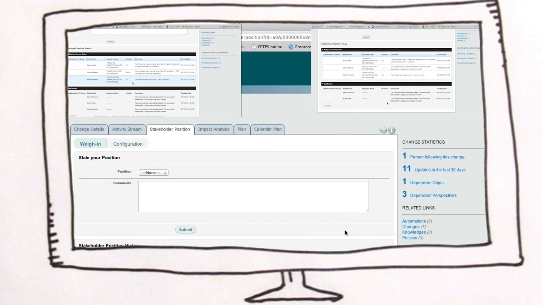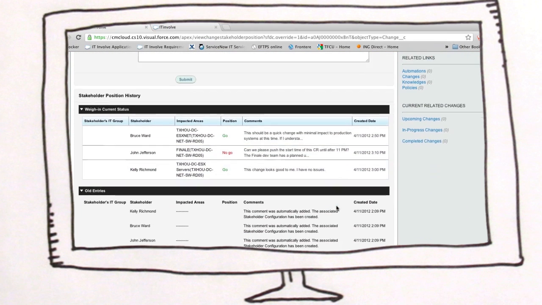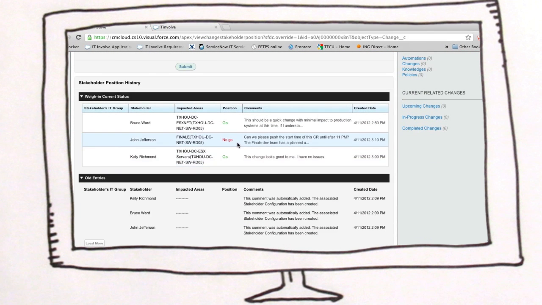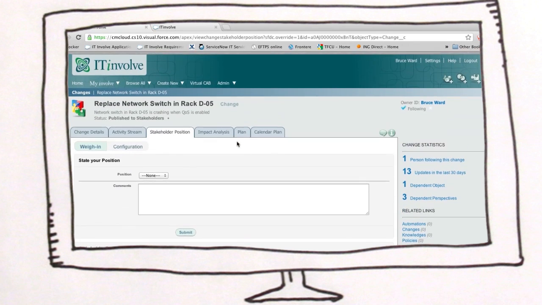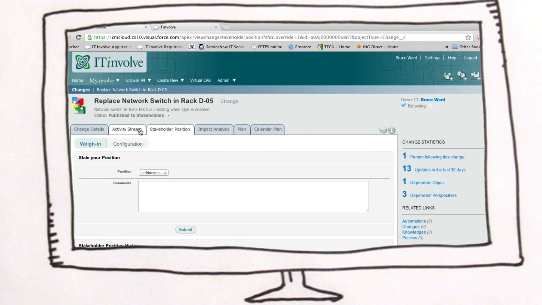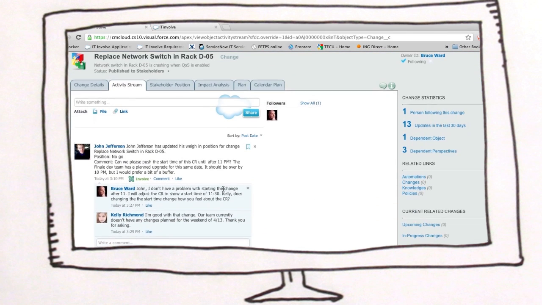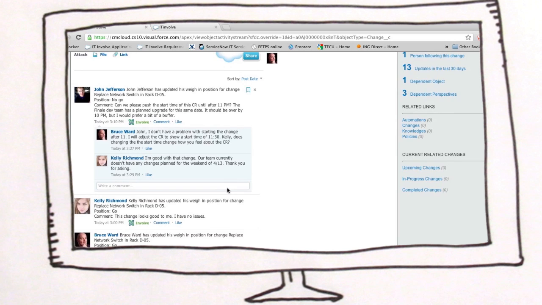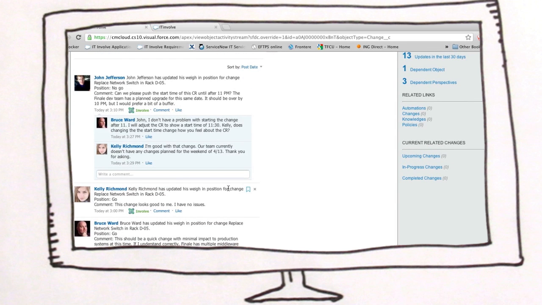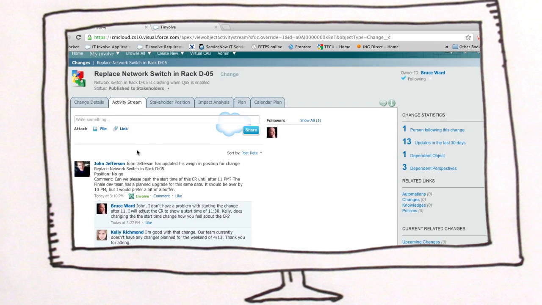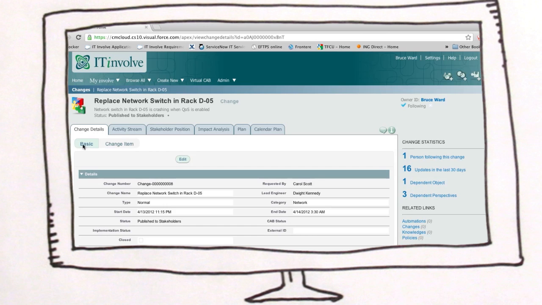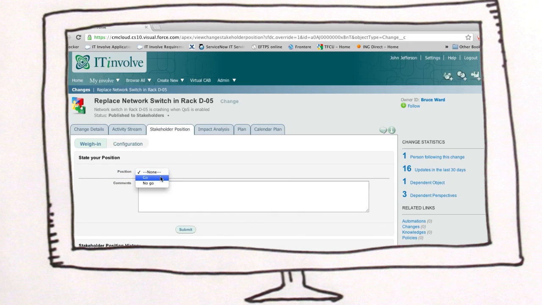Here Bruce sees that John is a no-go because he is asking for a change in the start time of the change record. Bruce, John, and Kelly are able to discuss the change, and the discussion is captured in the activity stream. Here we see that John was a no-go and requested a change in the start time because the Finale application team had a previously scheduled change planned. Bruce accommodates John's request and updates the start time of the change, and John changes his vote from a no-go to a go.